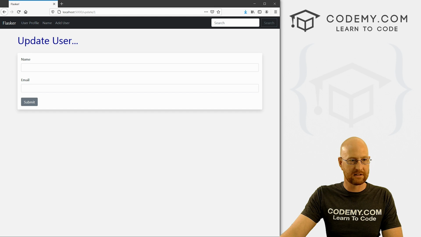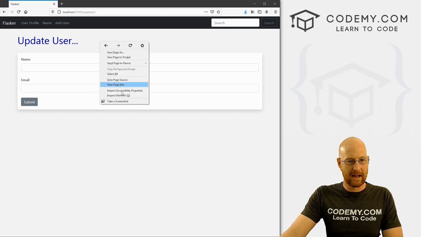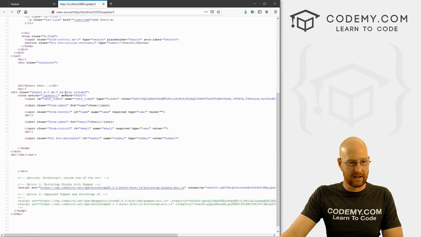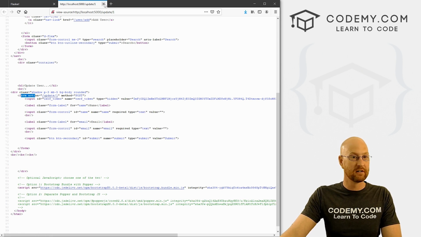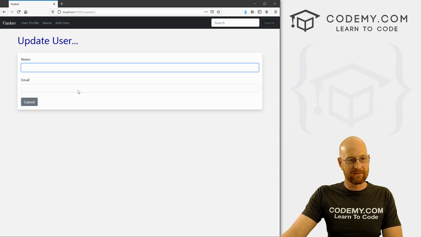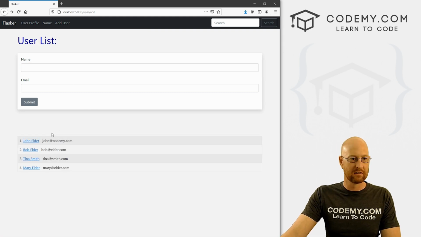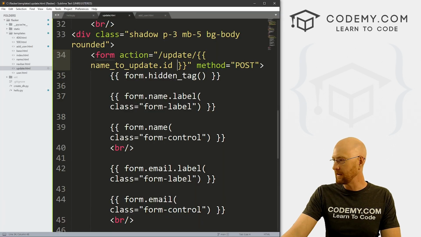All right, so if we save this, head back over here and just make sure that worked. We click on one of these. If we view the page source here, look down for the form, we see it has an action of update slash one. So, okay, that's cool. Now we want to fill out these forms with whatever the actual record is. How do we do that?